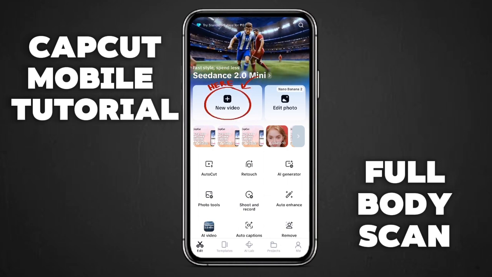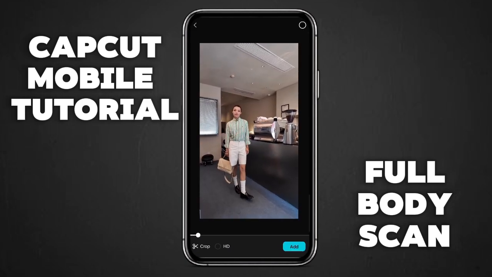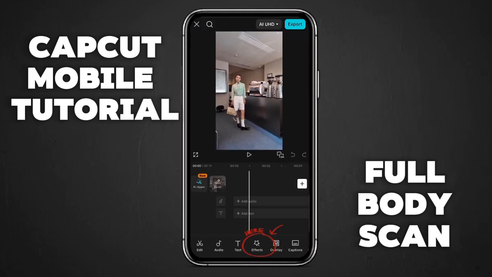First, open CapCut Mobile and tap New Project. Select the video you want to edit, then tap Add to import it into the timeline. From the bottom toolbar, tap Effects, then select Body Effect.